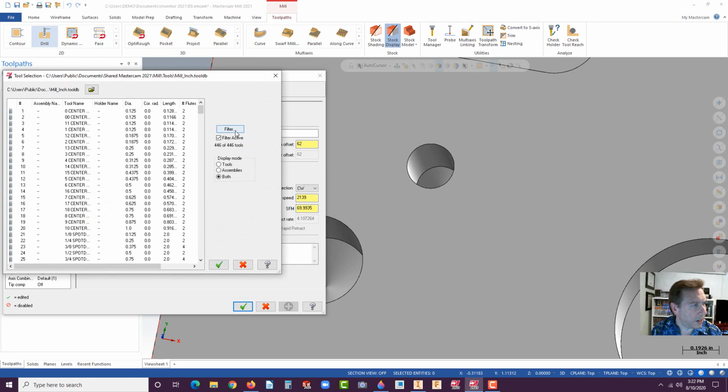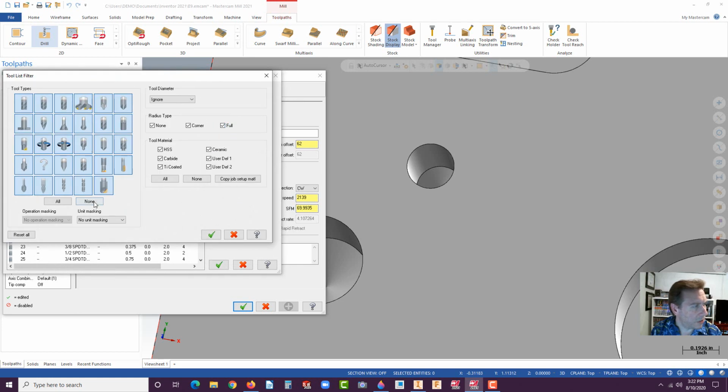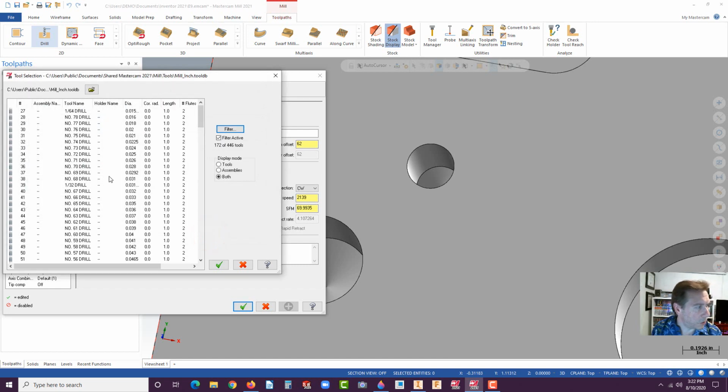Now there is a filter right here. You could click on Filter, and just so you don't have to see all the tools that are in there. And remember, these are tools in their technology database. You may not have all these tools, so you could customize it to what you have. But in here, I'm going to hit None, but then I'm just going to select, let's see, Drill right there. I'm going to hit the green check, and that will only give me the drills.